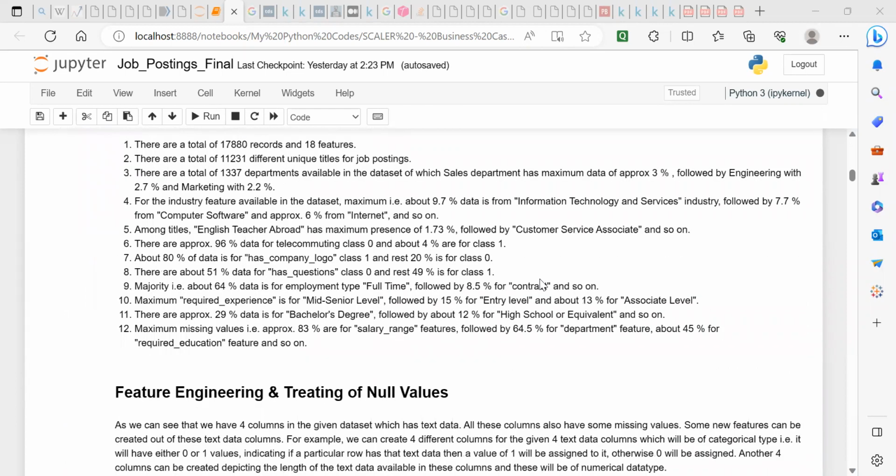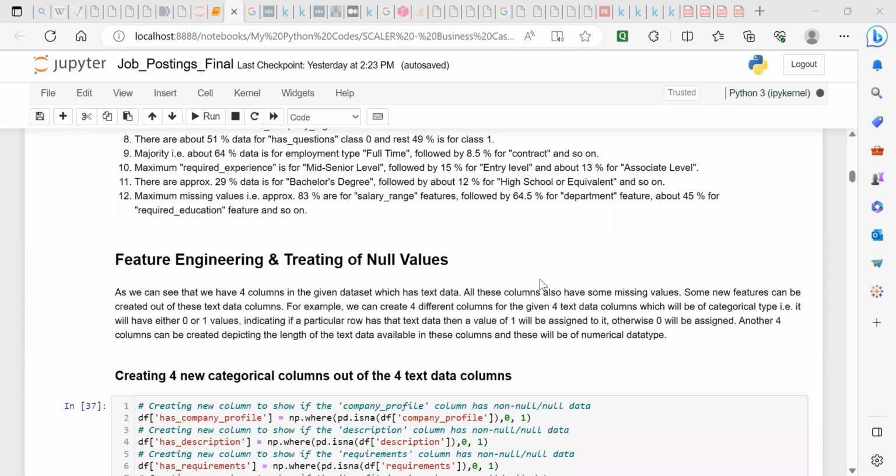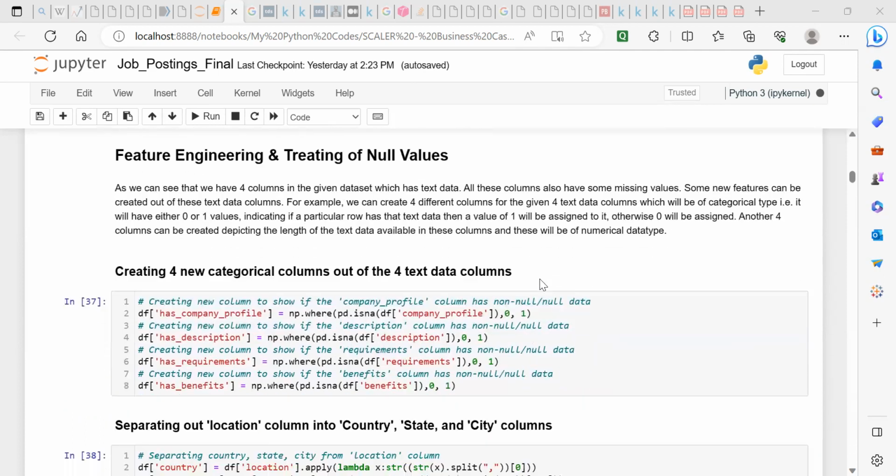We then move to feature engineering and treatment of null values section. Herein, we first create 4 new columns. The values in these columns are of binary type. For example, for the column company profile, we are creating a new column: if it has any data available in it for a particular record, we put 1 for it in the new column, or else we put 0. Likewise, we do it for all the other columns.